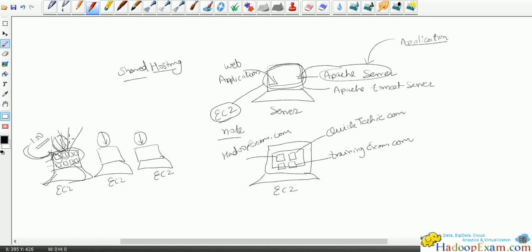So an EC2 instance is equivalent to a computer with a fixed amount of resources. You can assign RAM and CPU to it, and generally they are charged based on this.